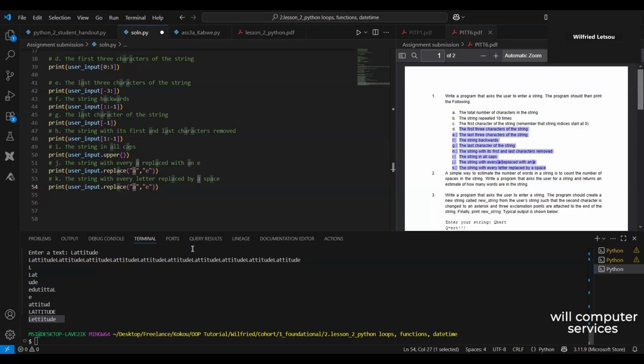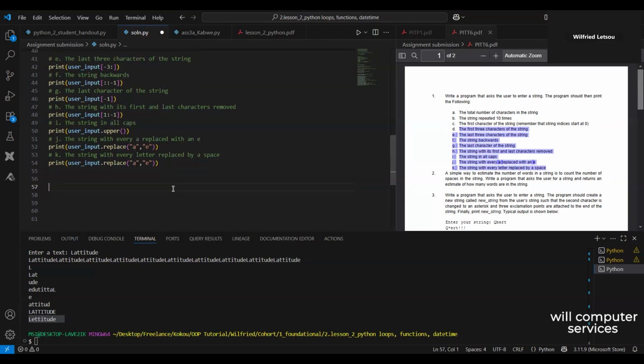I'm still not getting it. Okay, let me clarify what the question is saying. If you have Gideon, replace every letter there with a space. That means G is replaced with a space, I with a space, D with a space, E with a space, O with a space, and N with a space. That means you have a string value of the same length as the original user input, but with every character now being a space.